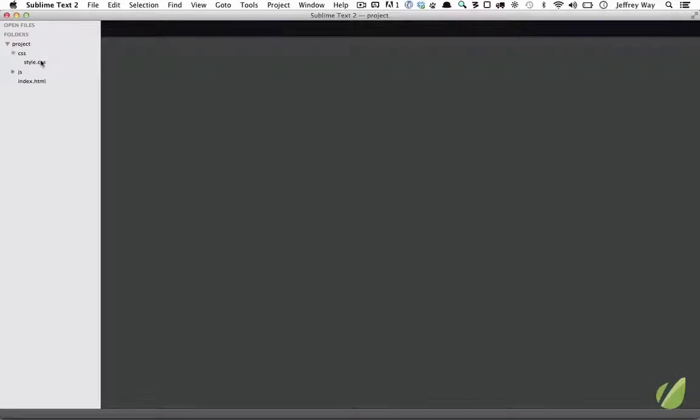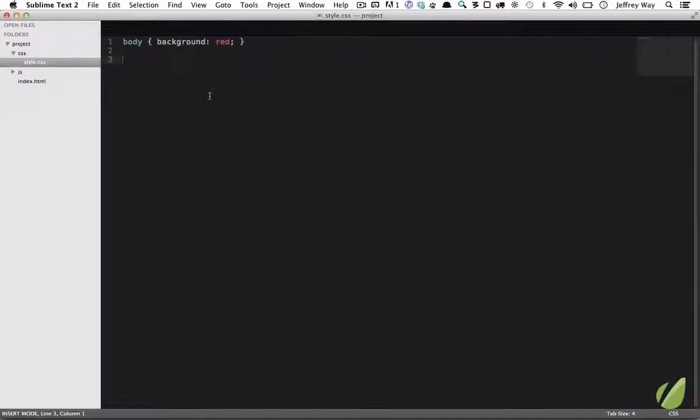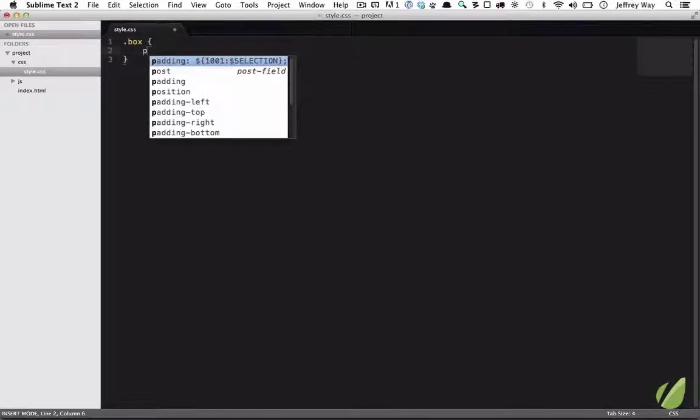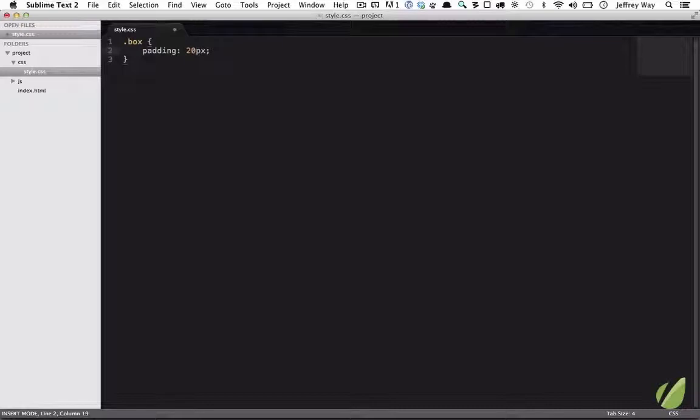If I open the CSS directory and we just have a sample style sheet, let me show you some cool things we can do. Let's say we have a box right here. If I were to write P20 and hit tab, notice that expands to padding: 20px. If I do P50, that's padding 50. So that alone can be really helpful.